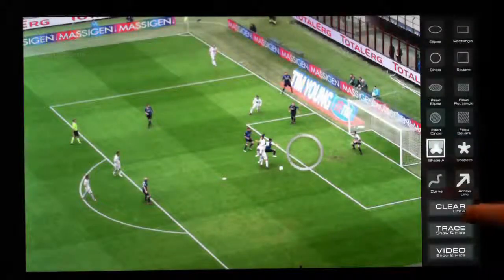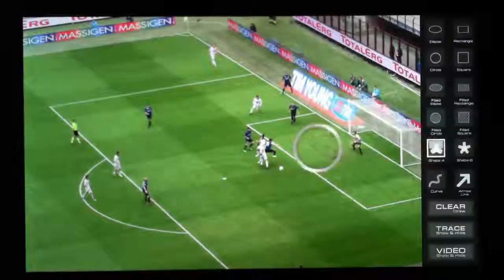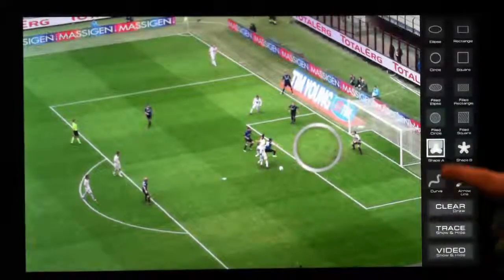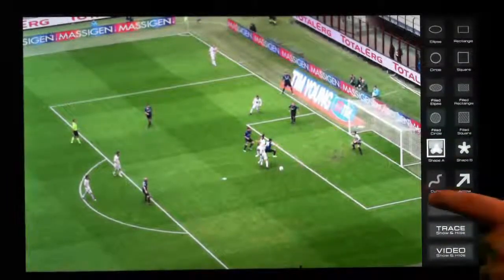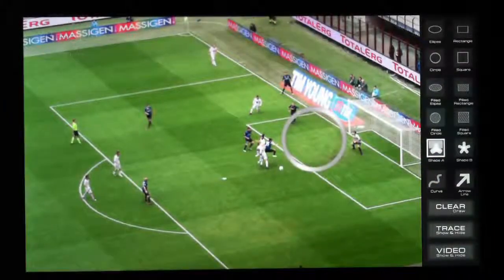Now I'm going to do one thing here, just to point this out. I have trace turned on, so you saw me draw a yellow circle and then it turned into a silver one. This might be where I would turn trace off. So this way, when I draw my circle, that's what the viewers at home are going to see.